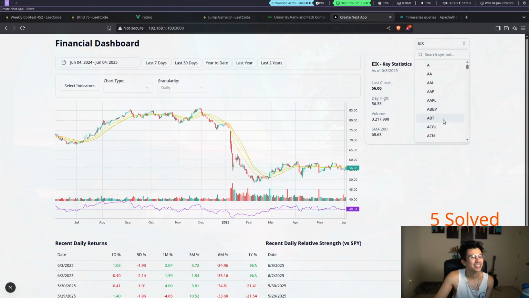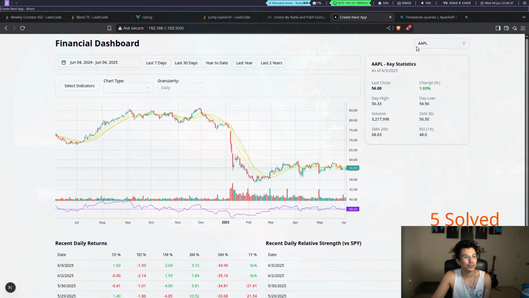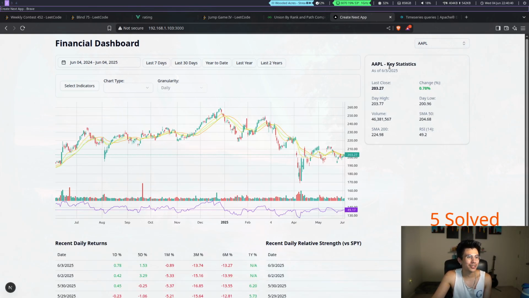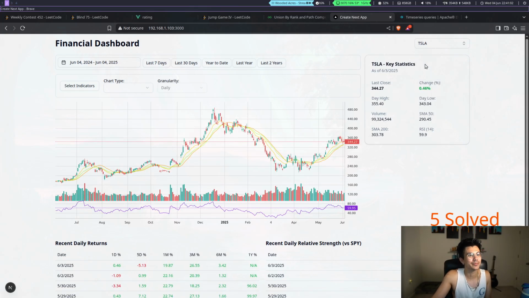I don't know what EIX is even. So I need to get the company names and stuff. For instance, this is Apple. It would be really cool to put Apple's name on there as well and be able to key search it. Right now it's only this stuff, but eventually I want to be able to just do Apple, right? Tesla, right? But right now you have to only do the stock name.